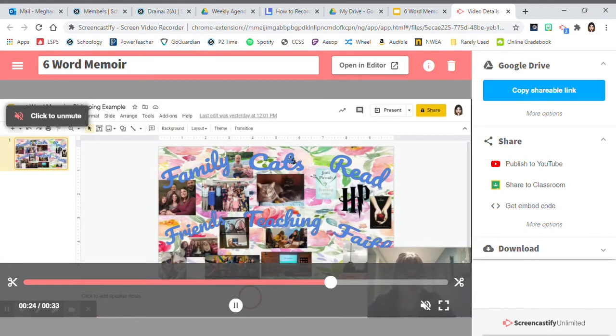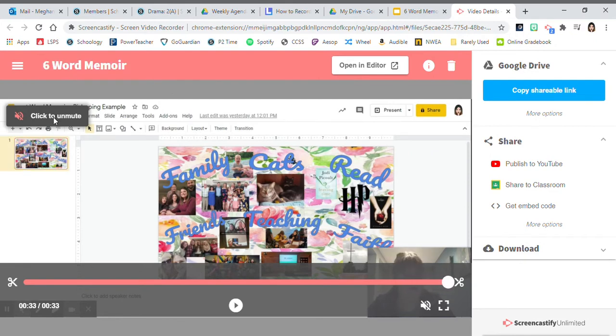And then the next thing you do is you want to make sure that you have sound. So right now I can see my mouth moving, but I'm like, oh no, I don't hear anything. It's because right here at the top left-hand corner, it says click to unmute. So now you can hear me and I have clear voice.